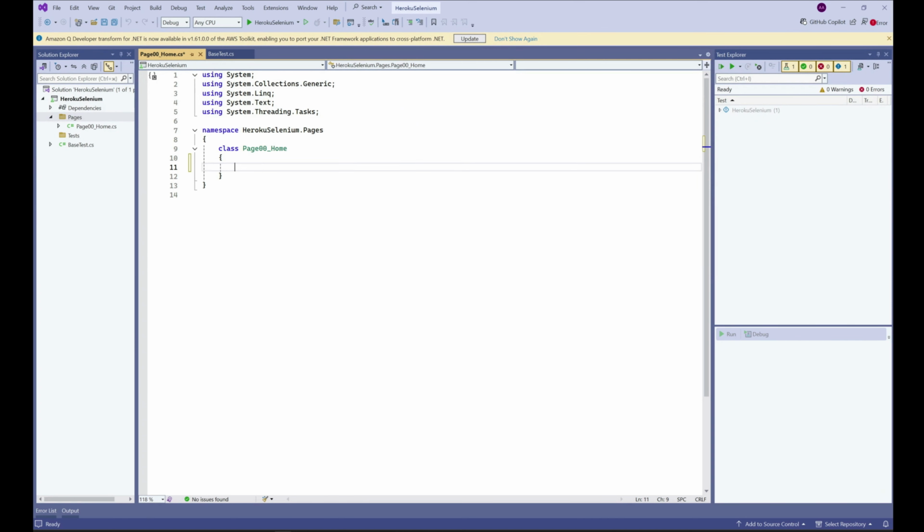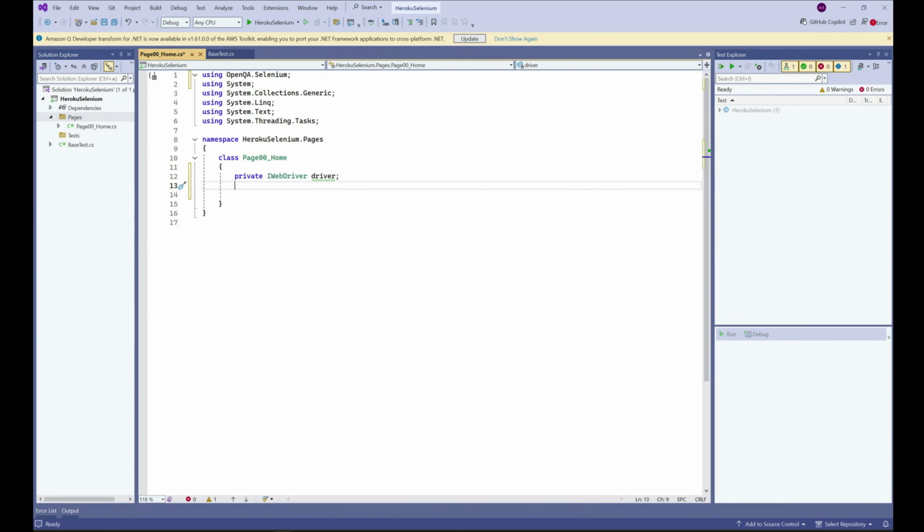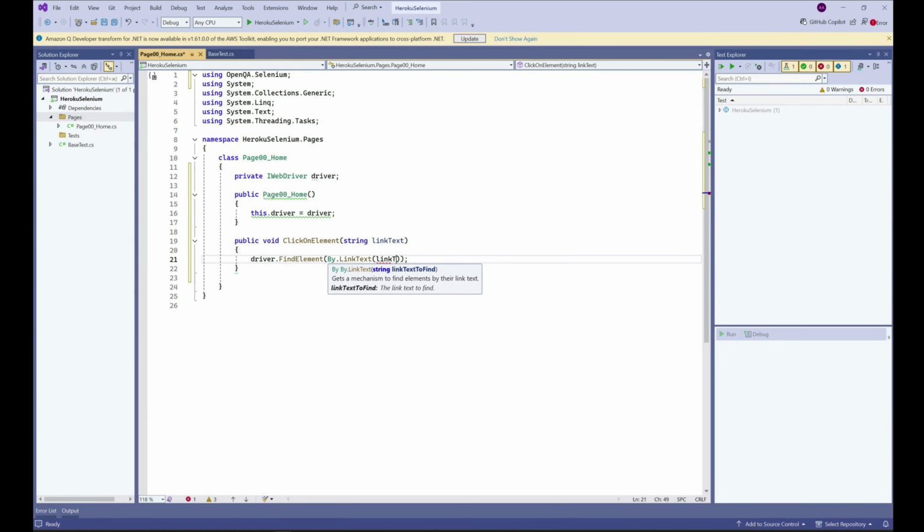Okay. I start by declaring a WebDriver instance to control the browser in this class. This will allow us to find elements and interact with the page. Next, I add a constructor to pass WebDriver from the test class. Then I create a method that will click on any link by its text. Now this page class is ready and we can use it in our tests.